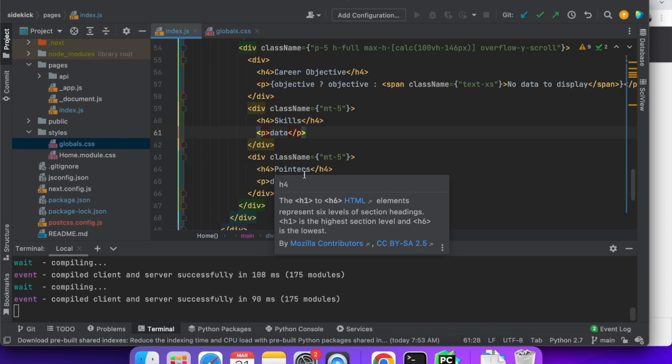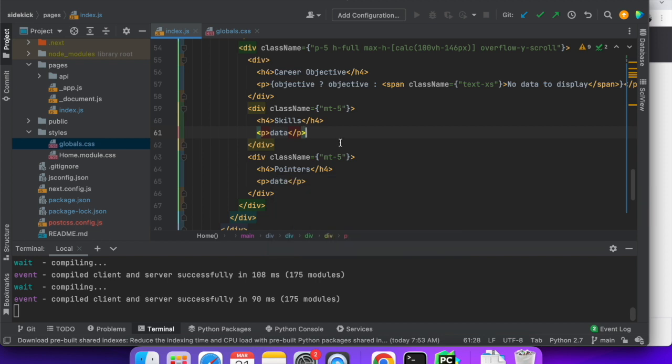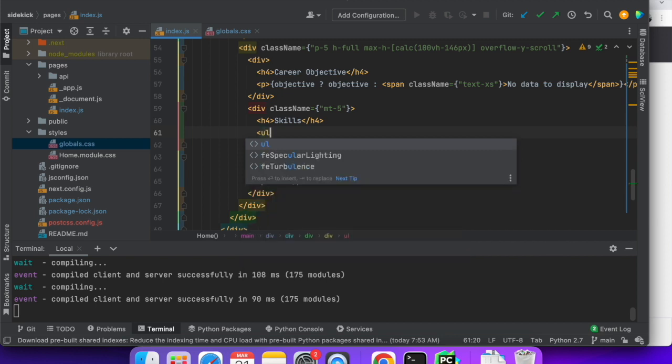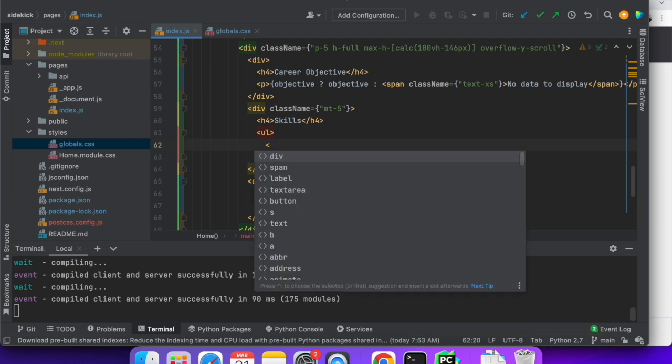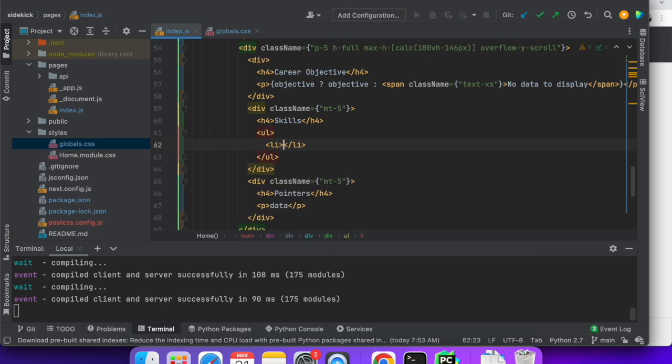So we'll better create a separate component, but it's okay. We'll first write the code here and then we will refactor it. So we want something like this. We'll say li and 1 2 3.